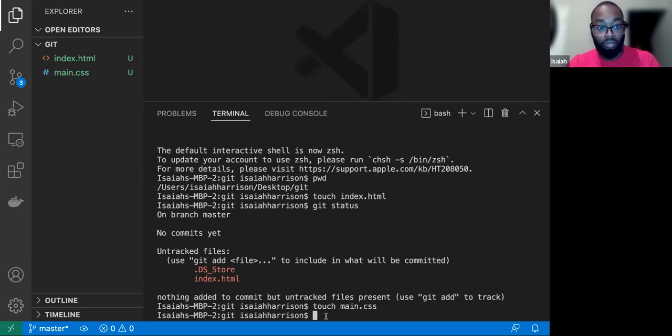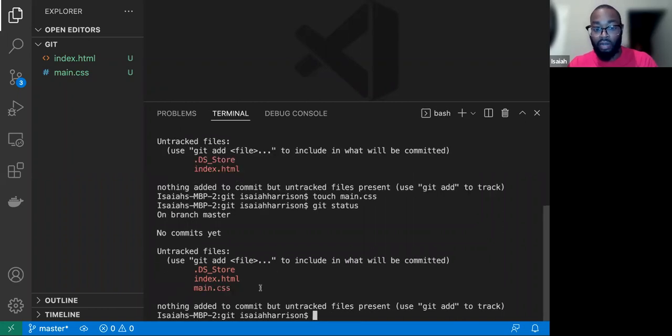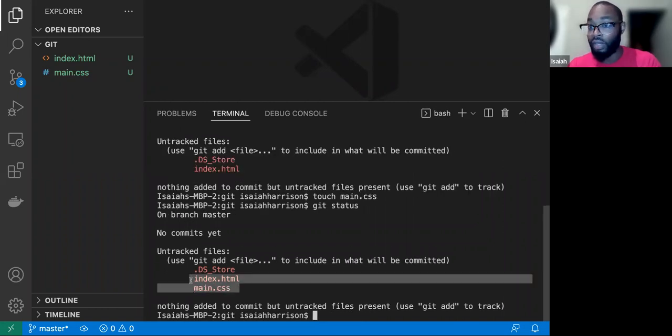Either way, I'm gonna do git status again. And now I can see that I have the CSS file and the HTML file here. So it's literally keeping track of everything I created.